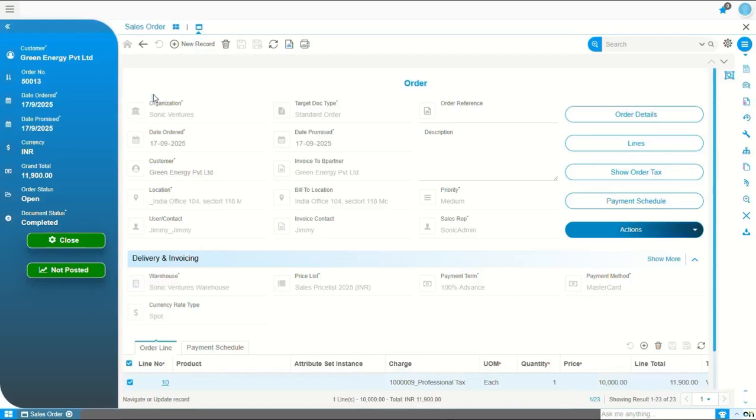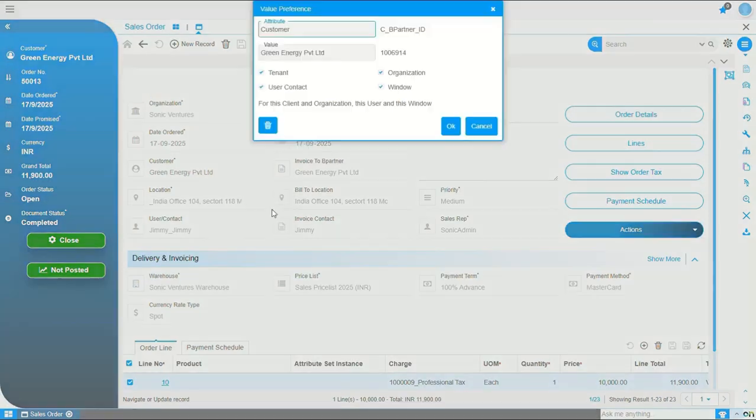If the preference level is set to organization in the role screen, in the value preference pop-up, tenant is marked and non-editable, and organization is also marked and non-editable. User contact checkbox is marked and editable, and window checkbox is marked and editable. To control or restrict the scope of the preference, you can adjust these user and window checkboxes accordingly. It will be working the same way as we discussed earlier. Only difference is that user cannot set default values beyond the selected organization on record.